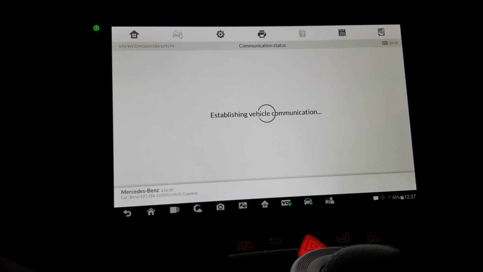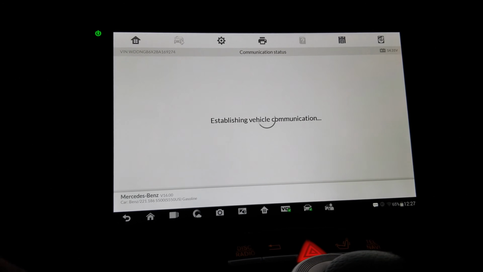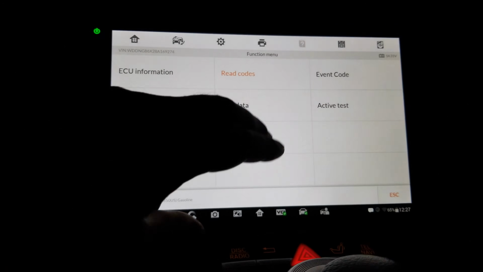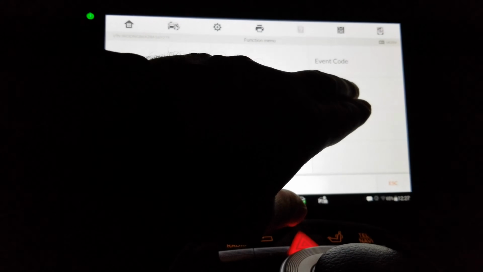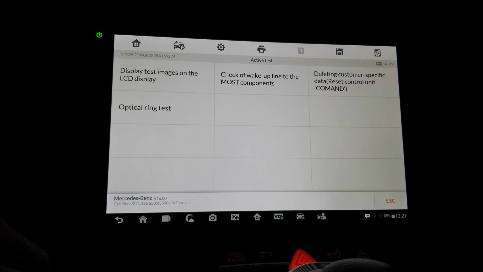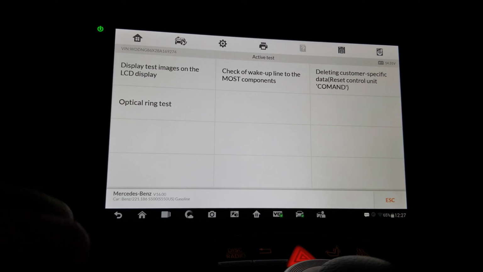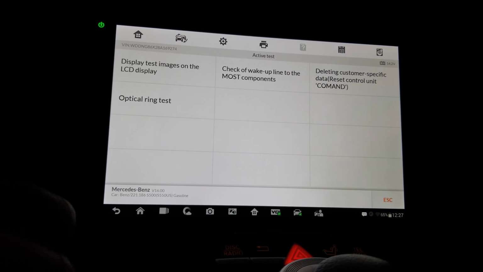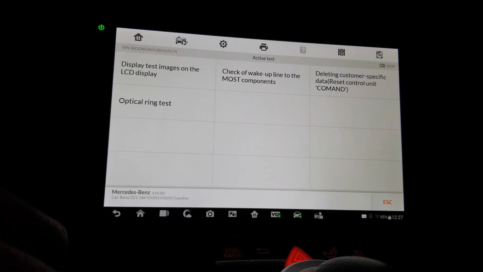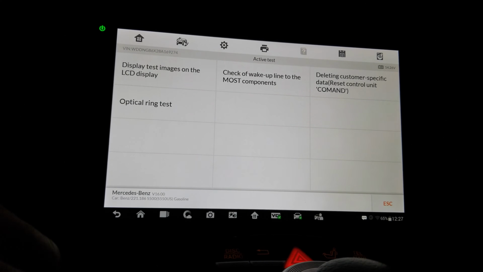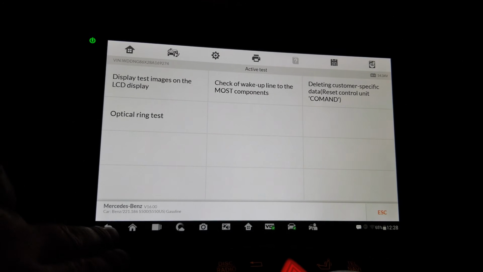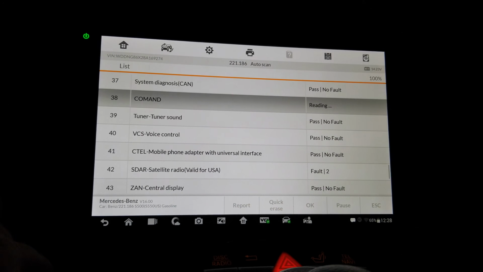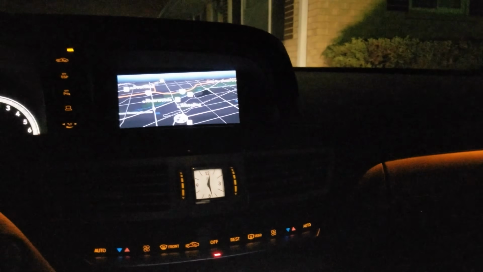Okay, and are we done? Is there more? What's happening here? Hold on, we gotta check the active test before. Display test images on it. Okay, check of wake up line to the most components, deleting customer specific data. Wow, optical ring test. What is that? I don't really want to do that. My screen is working fine. Still, diagnosis, and we're back.